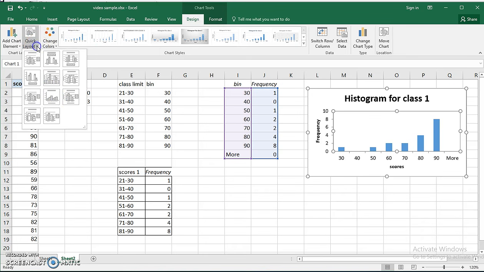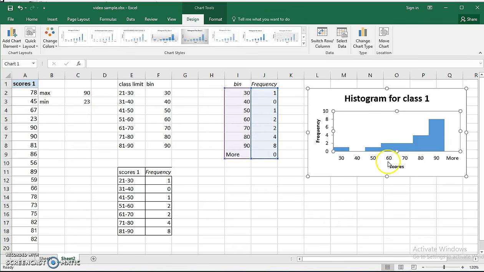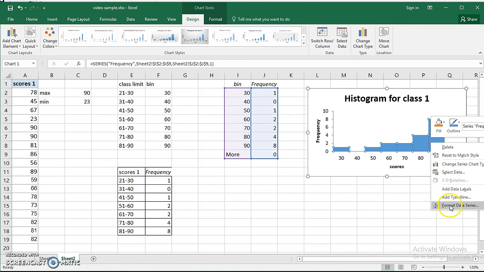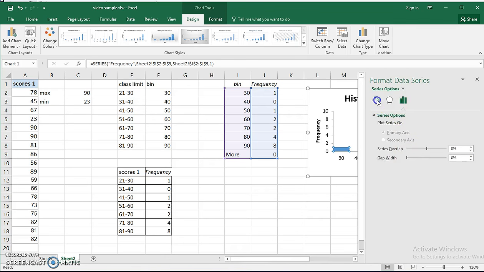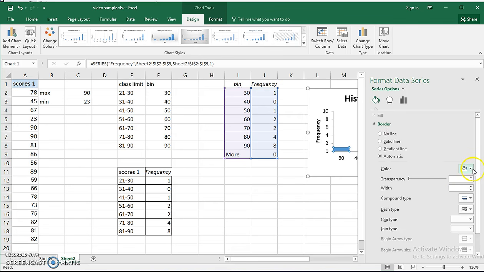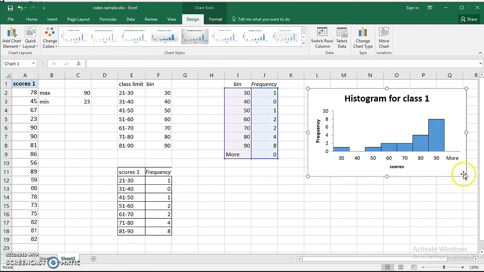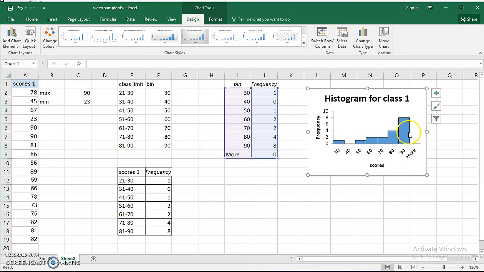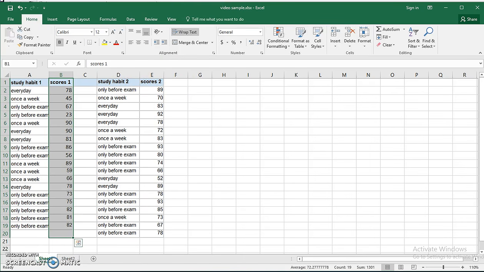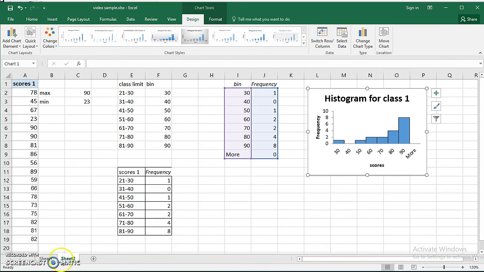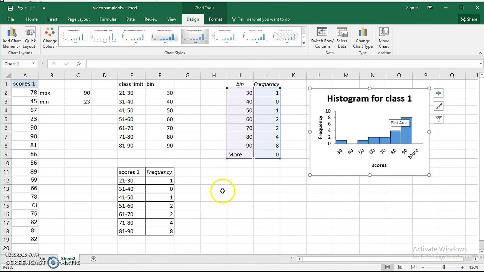under Quick Layout, I want to choose a layout that looks like a histogram, because a histogram's not supposed to have space between bars. And then you can also adjust the borders so the borders look nicer. Solid line, use black line, and that's it. So that would be a very nice histogram for your first population. You can go back to the original data, copy the second one, and repeat this whole thing to build a frequency distribution as well as a histogram for the second one.